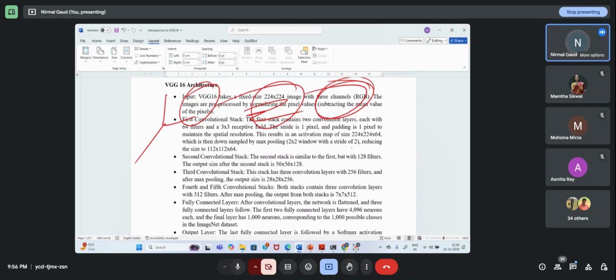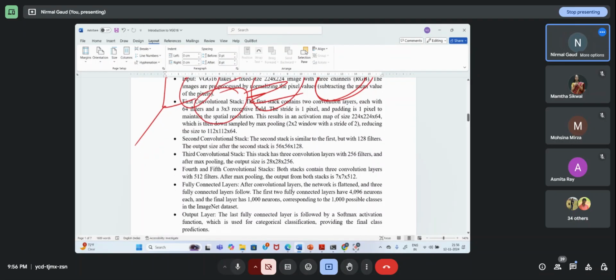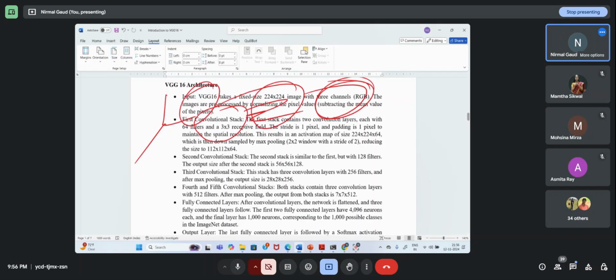Anyways, in this architecture we are having a convolution stack, that means a number of convolution blocks. So in the first stack of convolution, there are two convolution layers with 64 filters each, 3 cross 3 size. Striding 1 pixel, padding 1. Striding 1 means it will move 1 pixel by 1 pixel. Striding I already showed you yesterday.